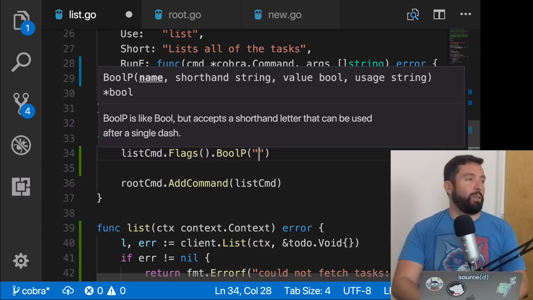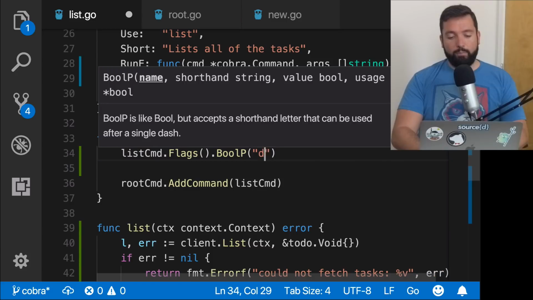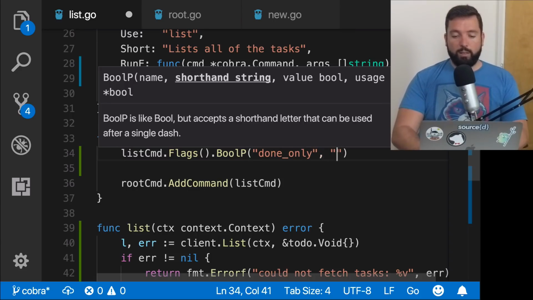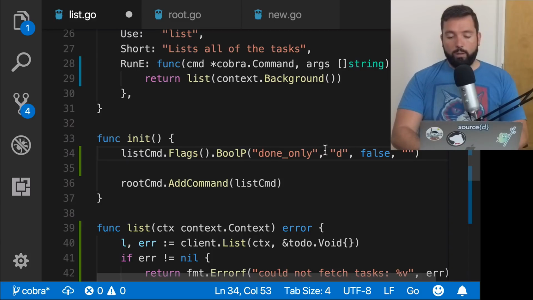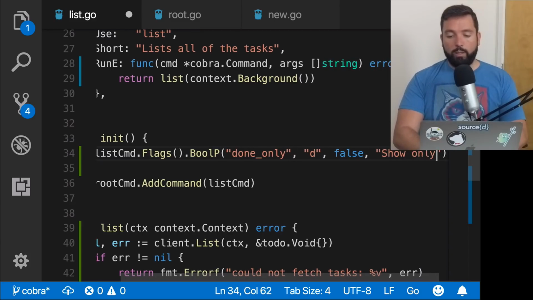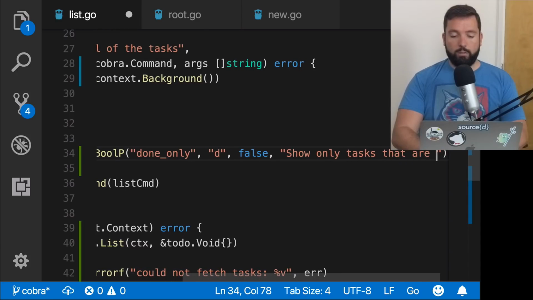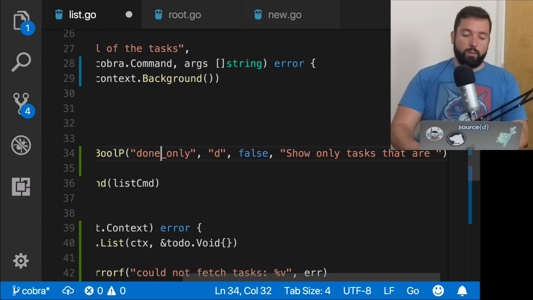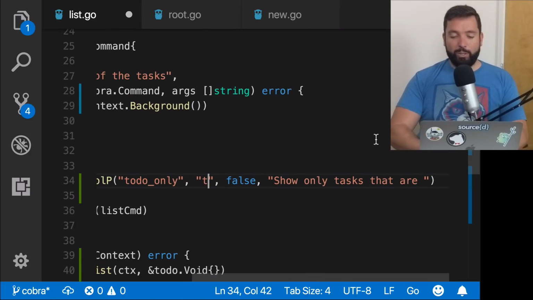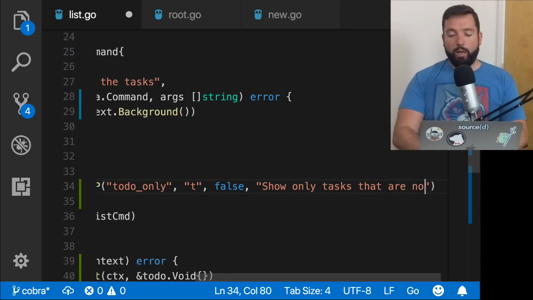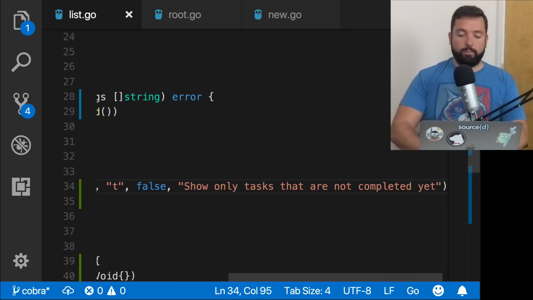So I'm not very good with long names. Done only. The value is going to be false by default, and these will show only tasks that are to do only. Okay. Show only tasks that are not completed yet.